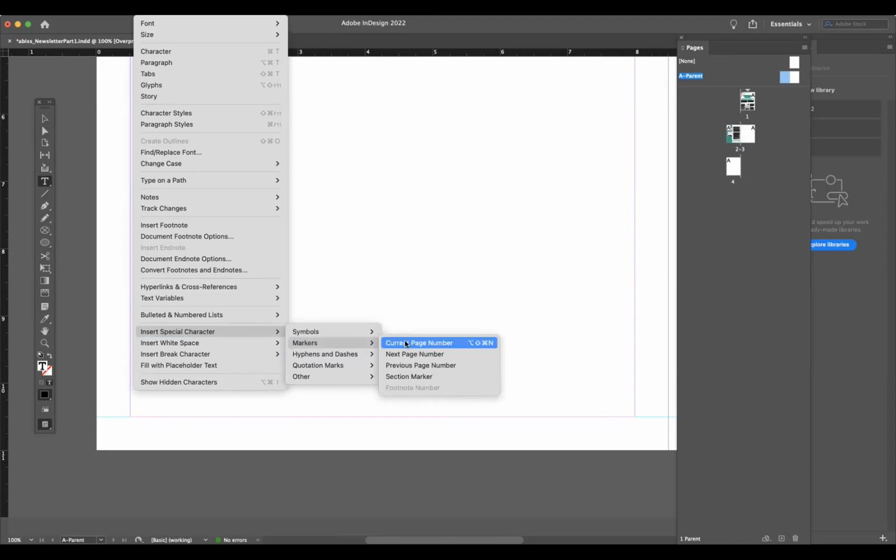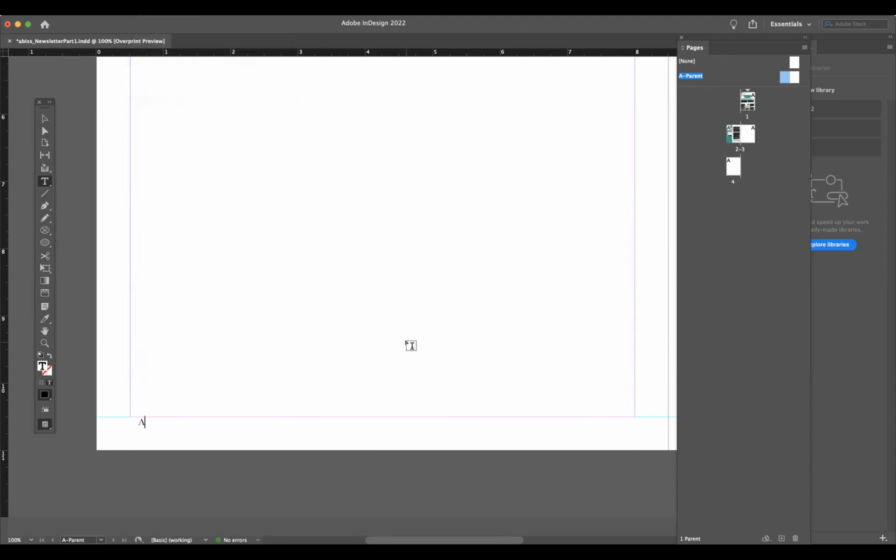So we want to go to type on the menu bar, insert special character, select markers, current page number. What's going to happen when you select that? It's going to put an A there. Now that's going to change once we get out of the parent pages to the actual number page that it's assigned to. So for instance, since the first left page starts for this parent page, it will be page 2 because it's assigning it to that page in our page panel. Page 4 will be page 4.